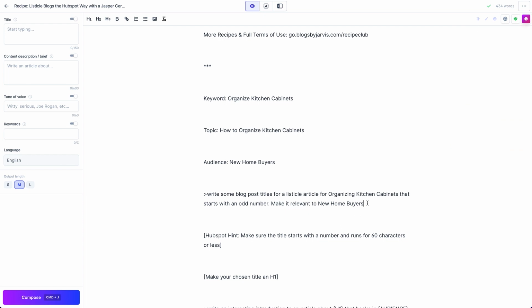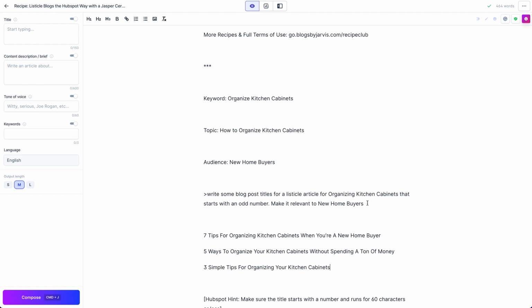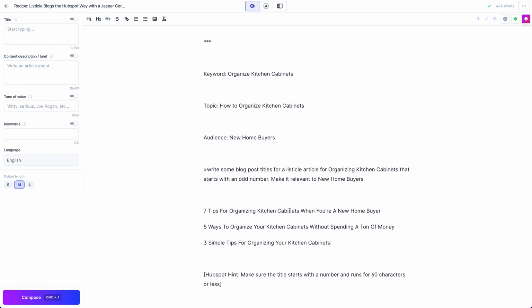And let's run that first command. Write some blog post titles for a listicle article for organising kitchen cabinets that starts with an odd number. Make it relevant to new home buyers. So, 7 tips for organising kitchen cabinets when you're a new home buyer. 5 ways to organise your kitchen cabinets without spending a ton of money. 3 simple tips for organising your kitchen cabinets. I like those, but let's just run that again just to get some more.